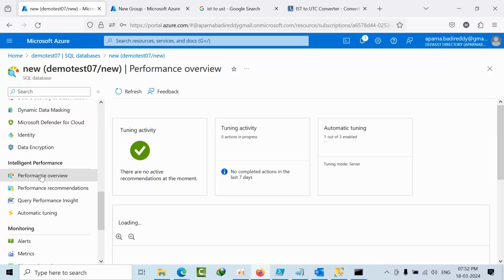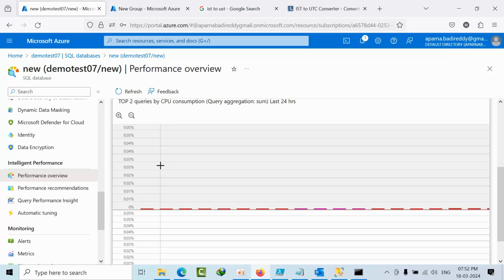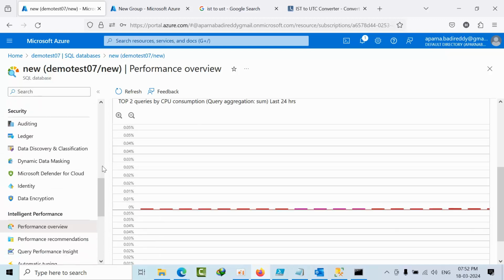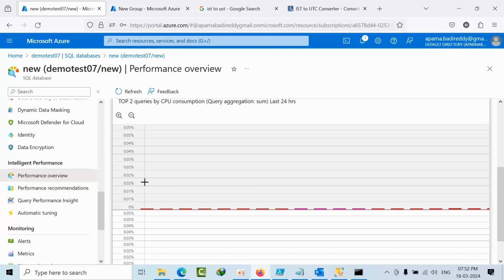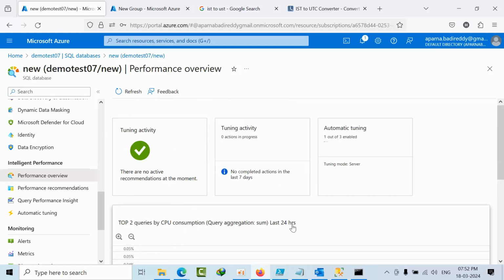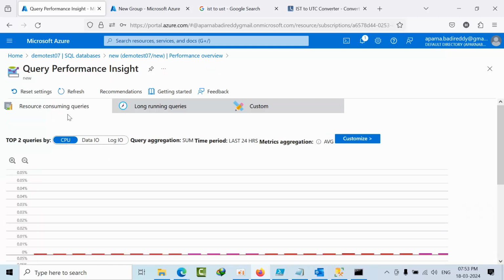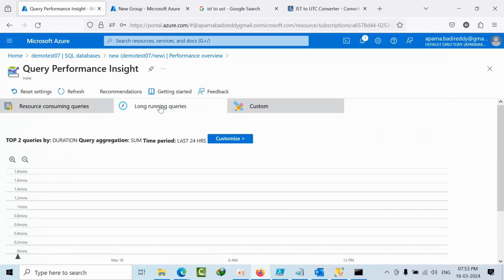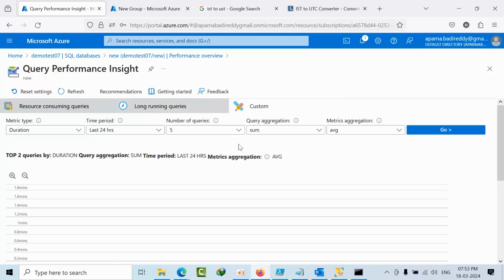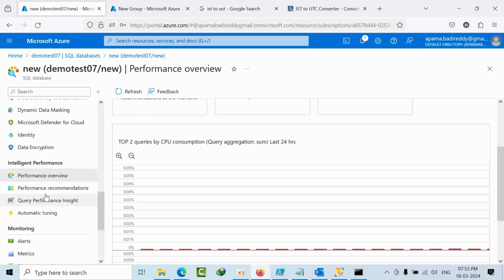Performance overview. Here, they will ask you what are the top queries, the CPU-consuming queries, and you can list them here. The queries and everything will cover the last 24 hours. If you go to data IO, you can get all the IOs here. Long running queries can be customized. If you want to check the last 6 hours, what queries ran, just go here, and it will list all of them. This kind of information you will get in the performance overview.